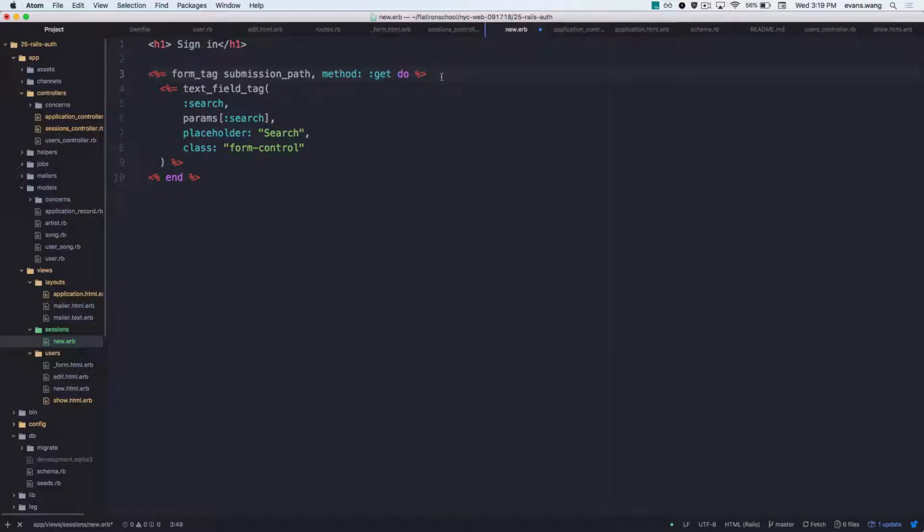Sure. Then make it pretty. We'll just do a little label tag, and this will be like username, something like that, right? And what is this text field?